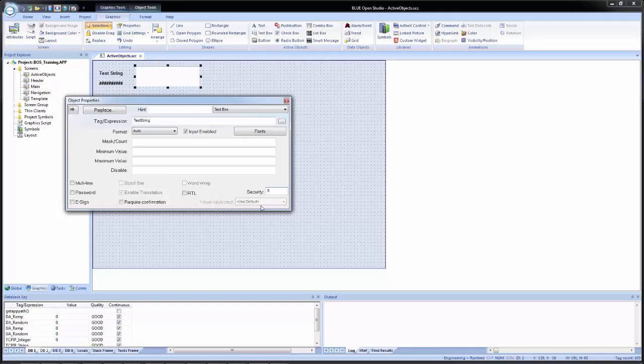Then the virtual keyboard allows you to select the type of keyboards that you can use. Once we run this to view, we'll go over what those keyboards are. By default, it's set to use default, and by default, the application has pop-up keypads or keyboards or virtual keyboards disabled.